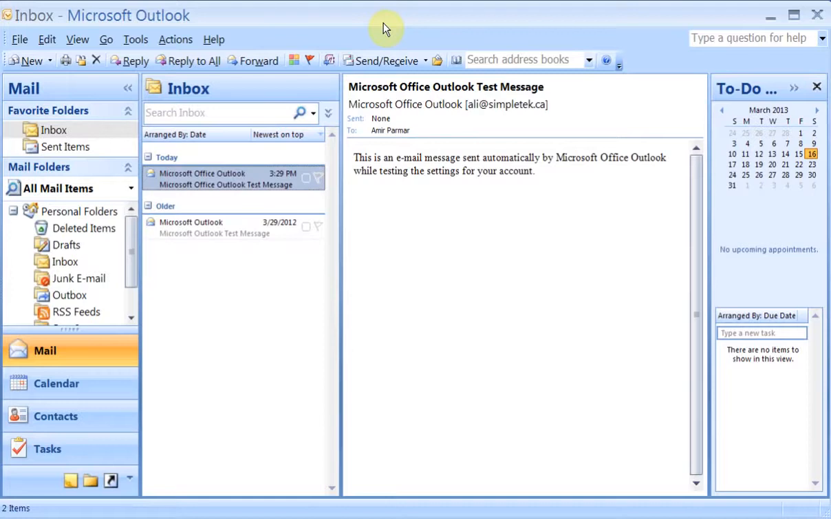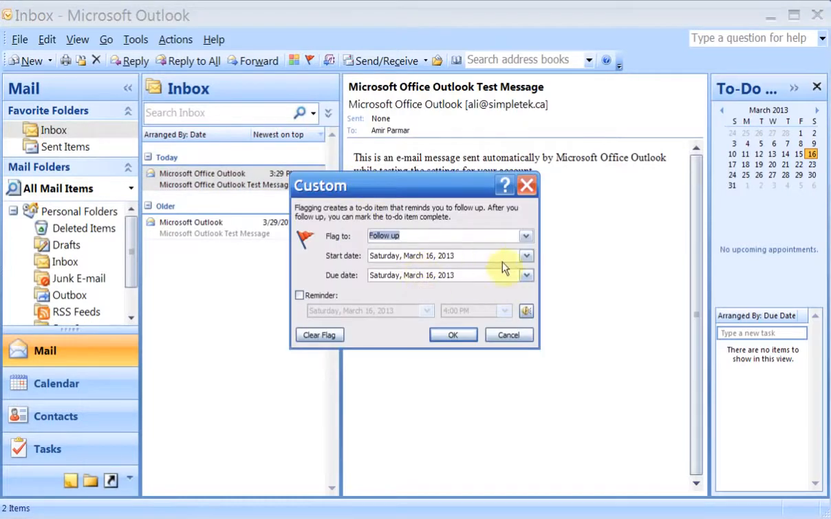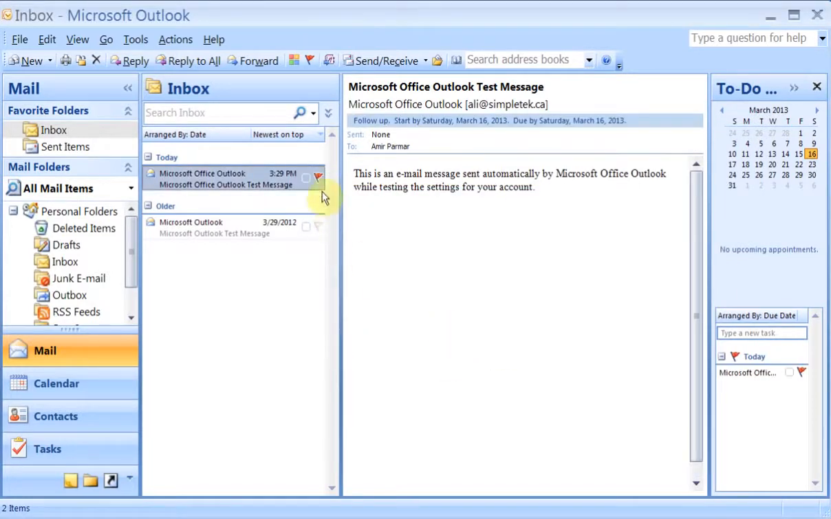So the first thing is sometimes when you get an email, you can flag it for follow-up. You can use this flag option and say do a follow-up at a certain date this week, or I can even do a custom one, and I can choose the start date and end date. I can even put a reminder. Okay, so if I click OK, now this message will have a flag, and if I set a reminder, then I'll get a reminder too. So the flag means that something needs to be done. I need to reply to this.